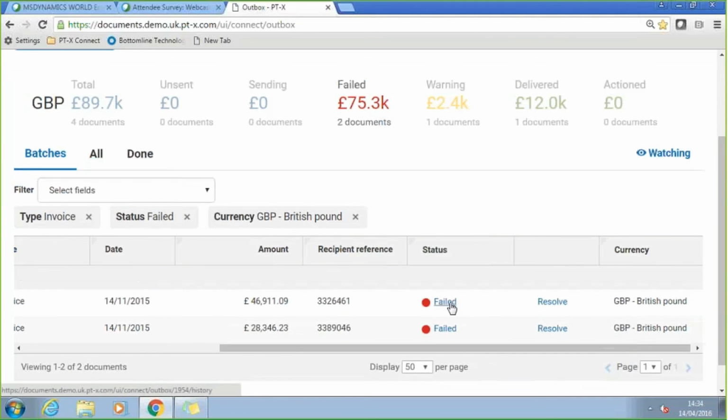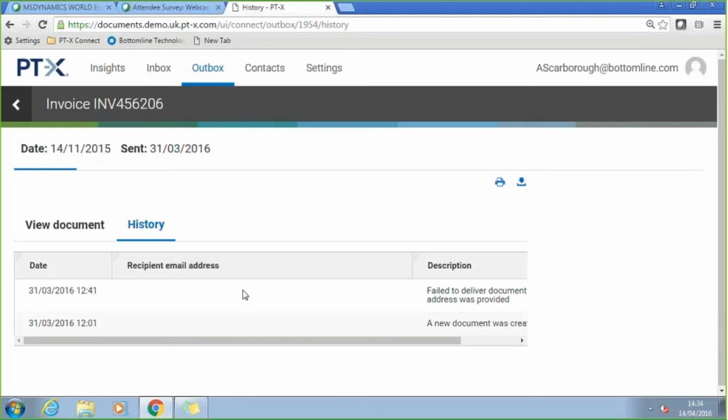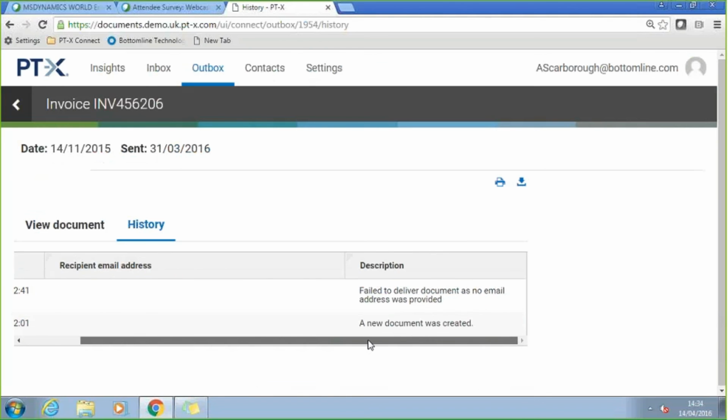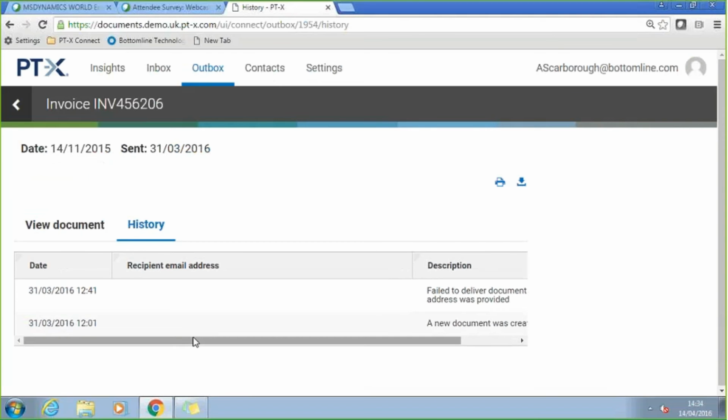If I click into the failed status here, I can see a history, an audit trail of everything that happened here. In this example, it's very simple. It shows the document was created, and it failed to deliver that document as no email address was provided. This audit history for a delivered document could be: it was sent out, it was created, the recipient clicked on the link, they viewed it, they printed it, etc. So it captures every action and interaction with that document.